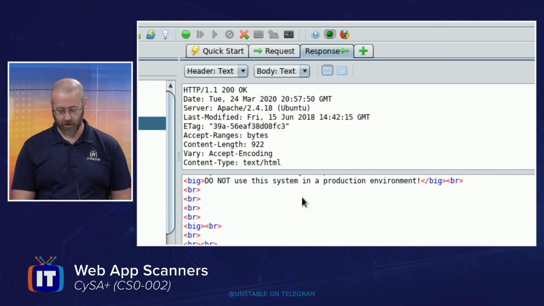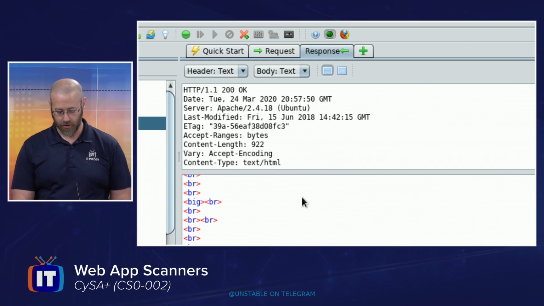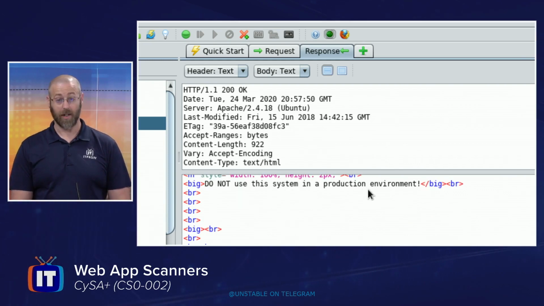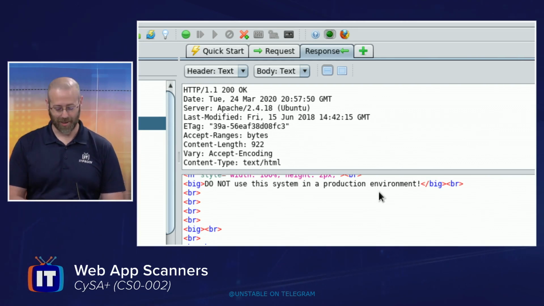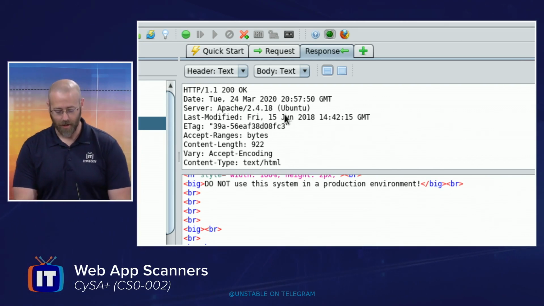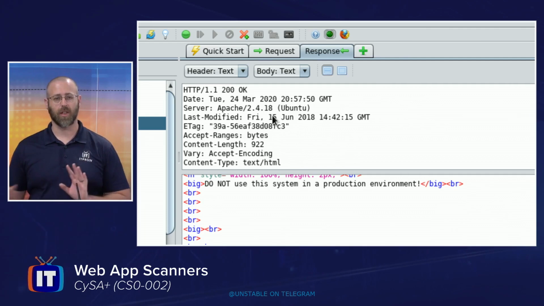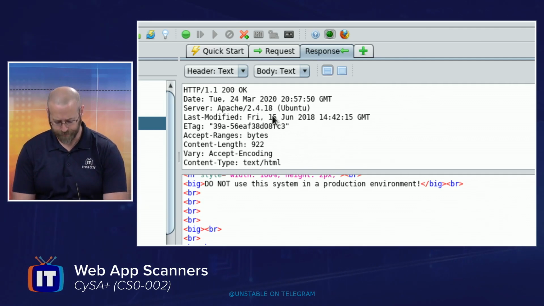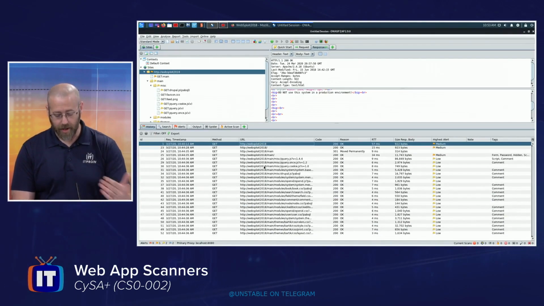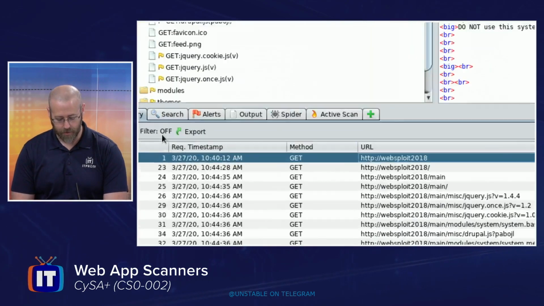I'm seeing the HTML down here, and you're seeing, like, do not use this system in a production environment. That's because it is purposefully built full of holes. So yeah, that's a good flag to put there. But I see that it returned a 200 response. I see all that information that I normally wouldn't see from just browsing the web. I would have to go through other methods, this being one of them. All right, so there's my history. Let's go back to these tabs really quickly.